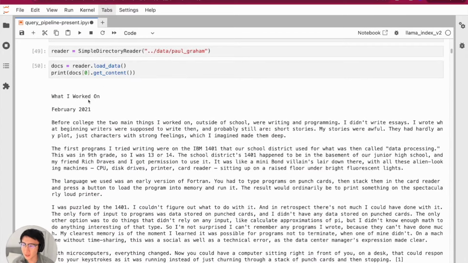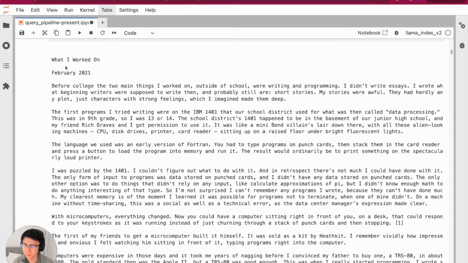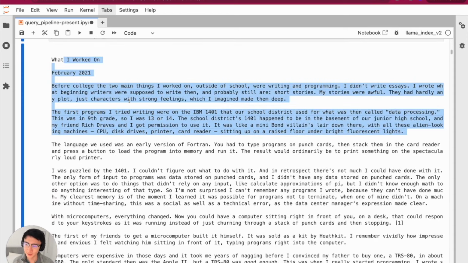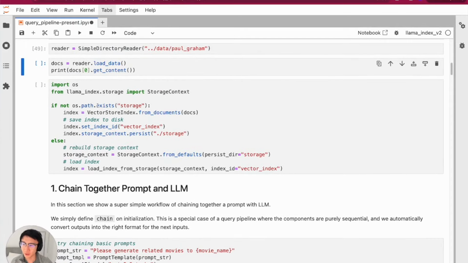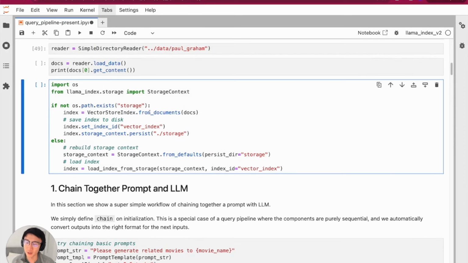And you'll see that the docs look something like this. What I Worked On. After we load in the documents, we want to define a vector store over these documents. So we call VectorStoreIndex.from_documents on the docs. This takes in the documents, parses it, transforms it by chunking it into a bunch of little chunks, and then calls an embedding model on each chunk and puts it into an in-memory vector store.